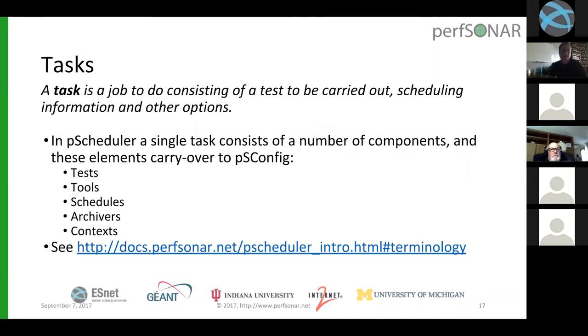So tasks. A task is basically just a job to do. And if this definition sounds familiar, that means you've probably been doing your PScheduler homework, because this is the exact same definition of a task that PScheduler has. In PScheduler, tasks actually consist of multiple subparts. One is the test, which is the actual parameters of the test to run, and the type, like throughput. So the test would contain a type, throughput, and then some parameters might be source, destination, and duration, or something like that.